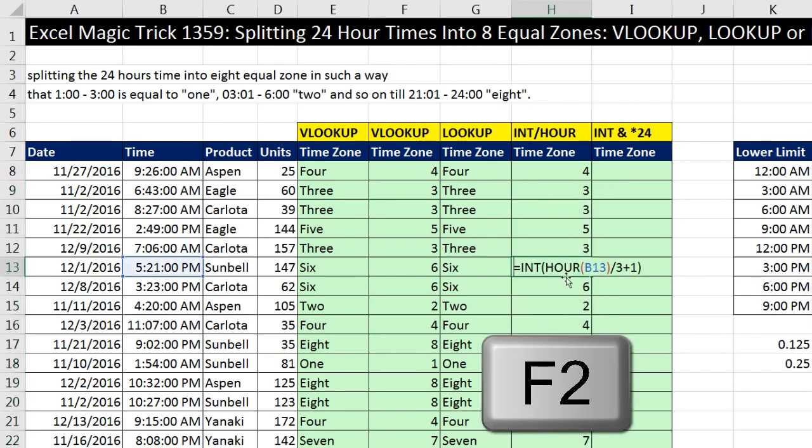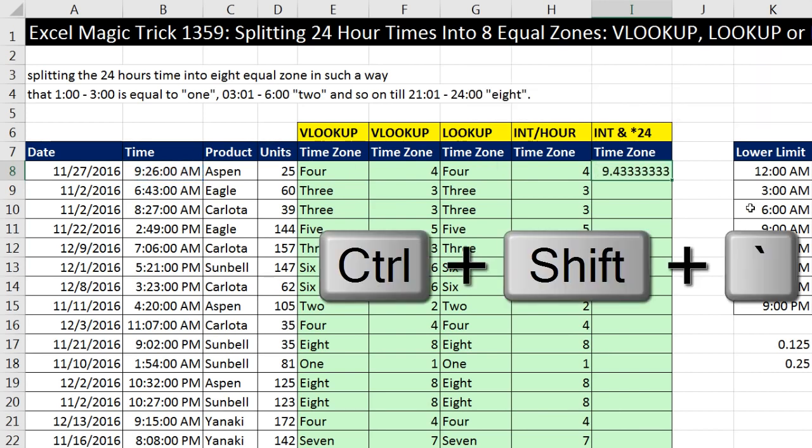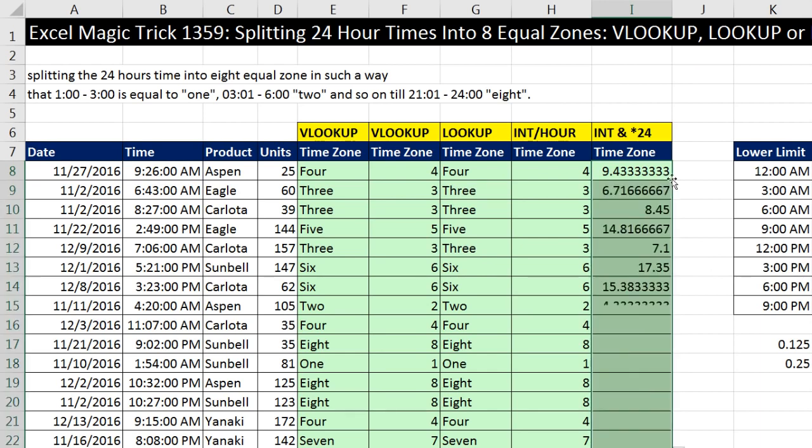If I go to any particular cell and hit F2, from our time value, we're simply converting to the number 1 to 8. There's one other option too. If I say equals the time value, remember underneath there it actually took 9 hours, 26 minutes and divided by 24. So if I wanted to get it back up to hours, I could simply multiply it by 24. Control Enter, Control Shift tilde, double click and send it down.